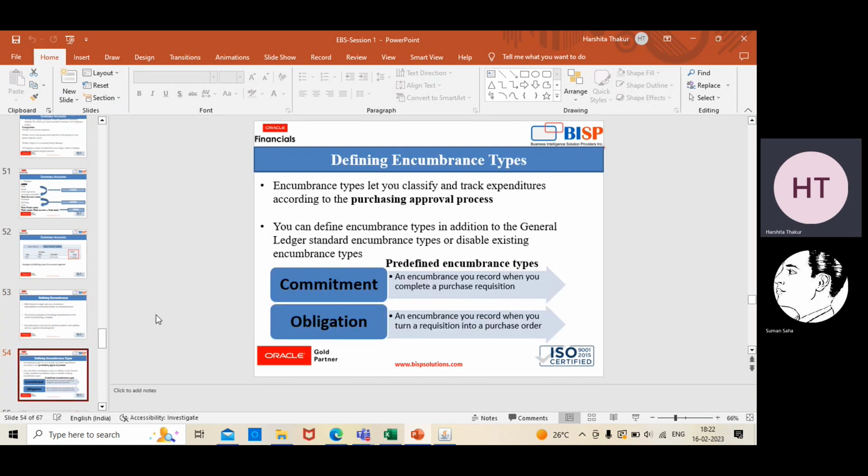Now there are encumbrance types, which let you classify and track expenditures according to the purchasing approval process. So you can define encumbrance types in addition to GL standard encumbrance types or disable existing encumbrance types. There are predefined encumbrance types like commitment and obligation. These are predefined. But if you want to create any additional encumbrance type, you can also create the same.